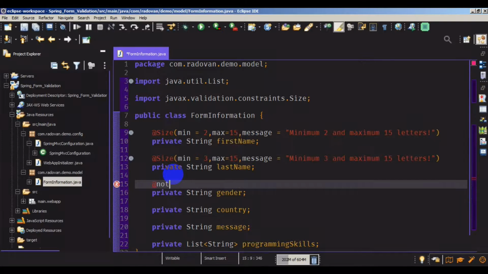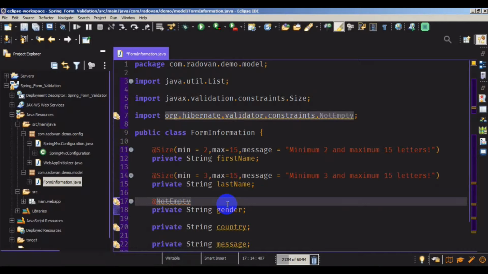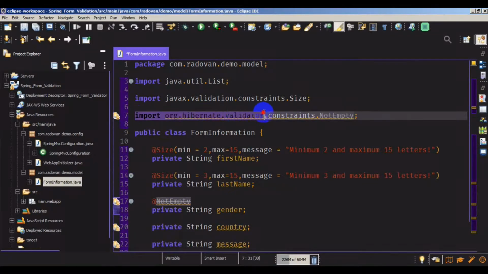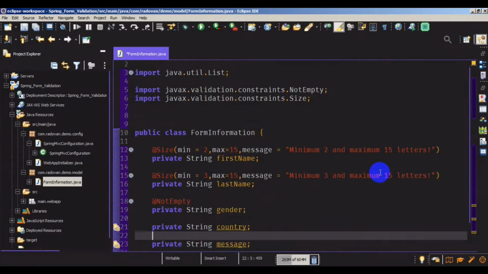We have the not empty annotation, but here you need to be careful. For example, if we use the one from Hibernate, they are the same, but from the Hibernate validator, these libraries are deprecated, and for that we need to use checkbox validation. You need to be careful about that. That means that gender cannot be an empty string.